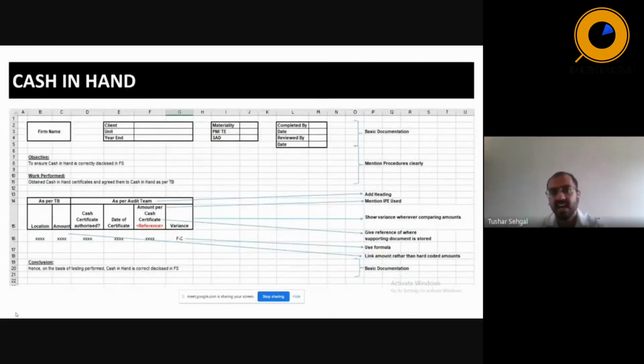Perfect. Next is cash in hand testing. So again, at the top, it's just basic documentation, which includes firm name, client details, materiality details, and preparer and reviewer details. Then moving forward, we have mentioned the objective. You can see the format is totally the same for everything. There is not any change in this documentation. It's just the style of documentation and style of testing of the IPs that changes, and that is firm specific.